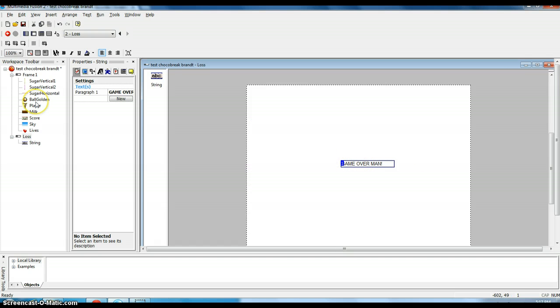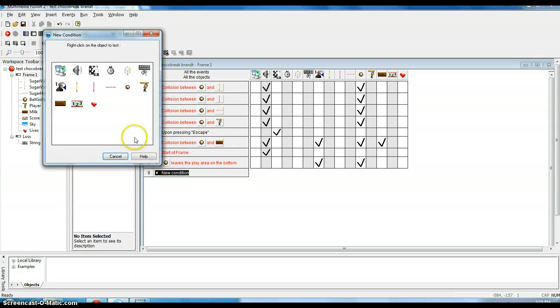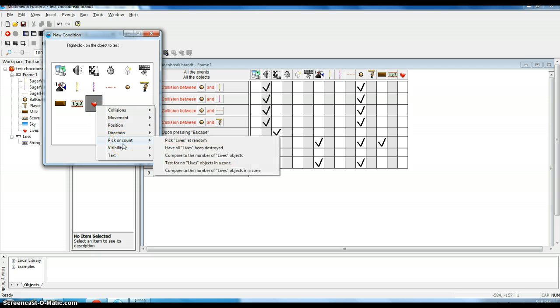I'm going to make it simple just for the tutorial. So now I'm going to go back to frame 1, to my event editor, and I'm going to make a new condition. It's going to be a condition on my lives. If I right click here and go to pick or count, let's see here, test for no lives objects in zone.